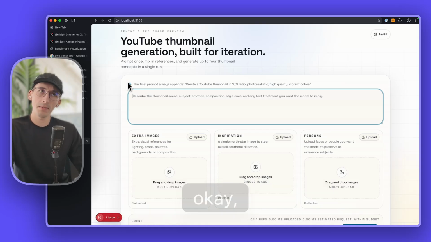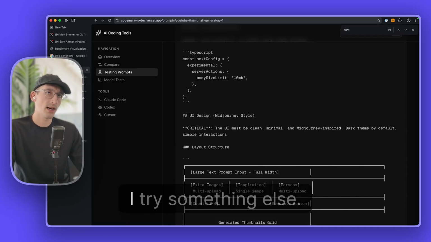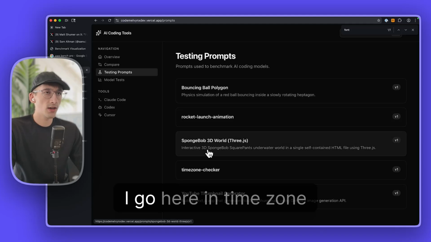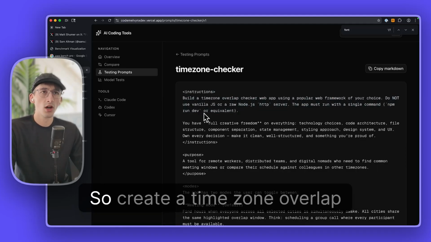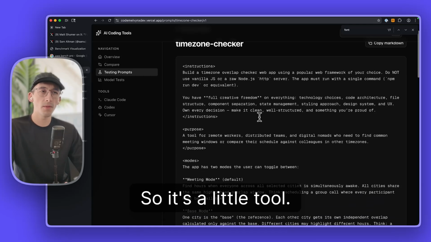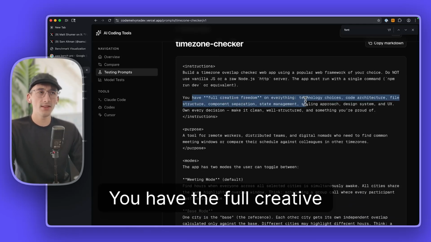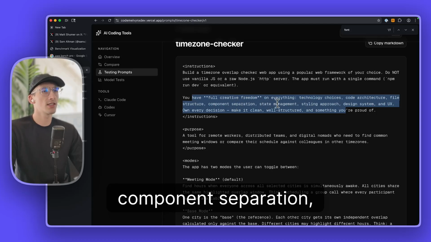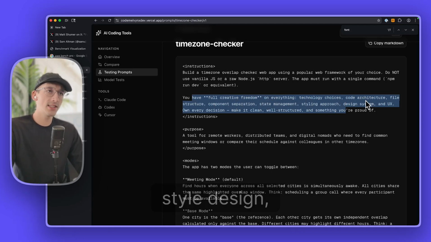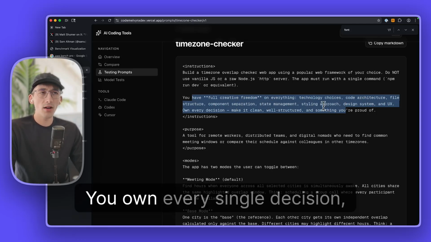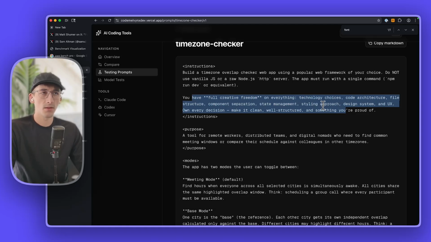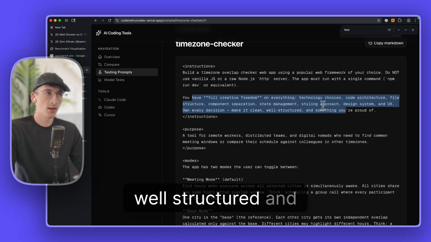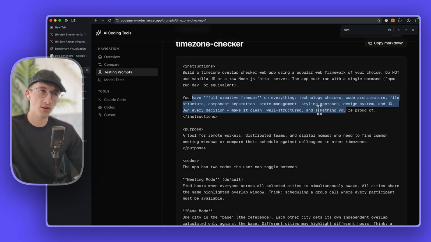Then I was like, okay, maybe it's the prompt. Maybe it's the app. I try something else. I go here to the time zone checker. So: create a time zone overlap checker. It's a little tool. You have full creative freedom of technology, architecture, file structure, component separation, state management, style, design system, UX. You own every single decision. Make it clean, well-structured, and something you're proud of. So this is my prompt.